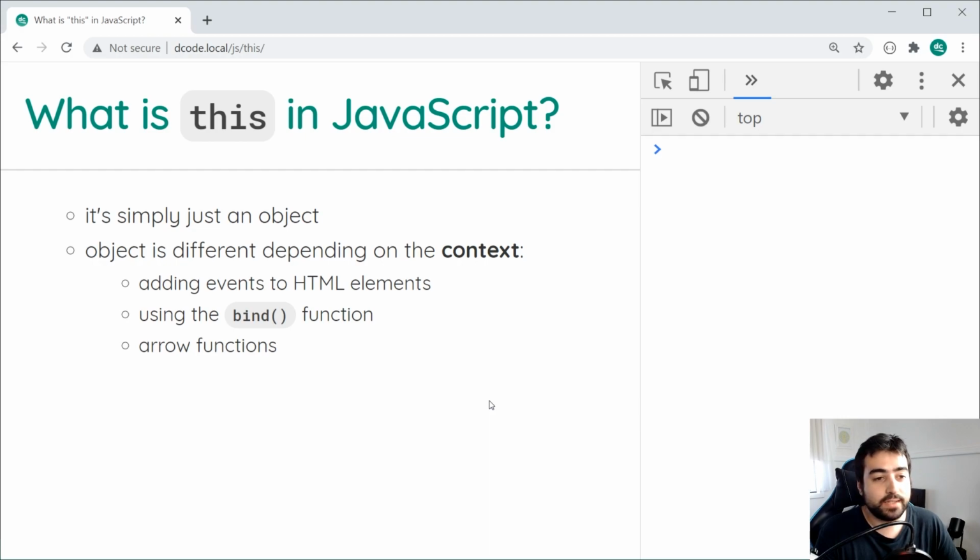For example, we can see here, I've listed three main things you might be doing. The first one is adding events to HTML elements using things like add event listener or your on click and things like that. Next, we've got using the bind function. And lastly, we've got arrow function. So all of these three things right here behave differently when it comes to the this keyword. So I'm going to be going over all of these three in today's video, and then hopefully you should have a better understanding of what it actually means.